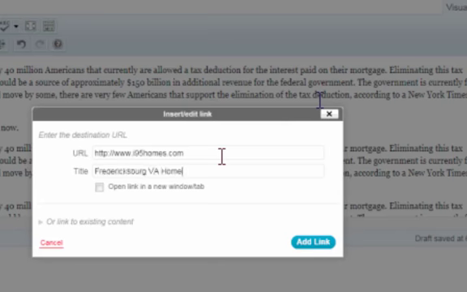So, and then I'm also going to choose this open in a new window or tab because I want this link to open in a new window. And I'm going to go ahead and click Add Link.